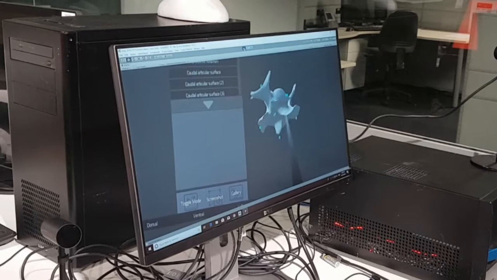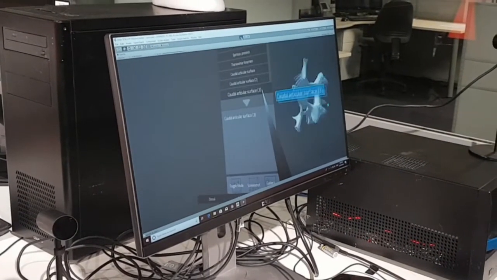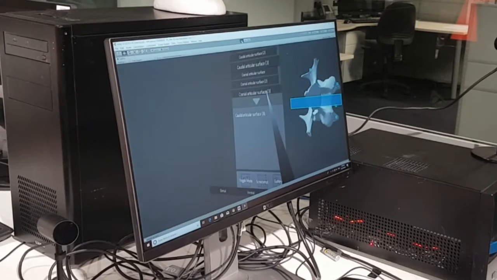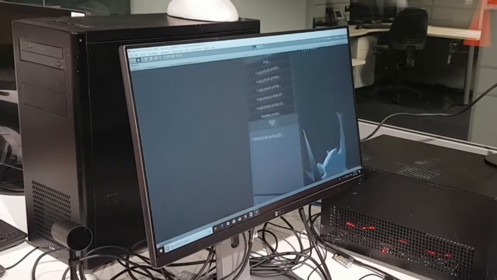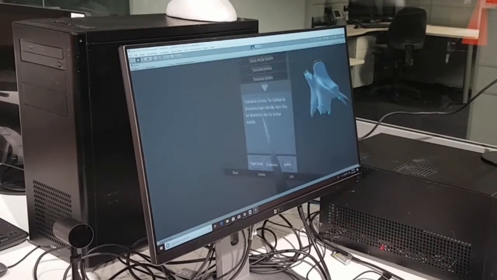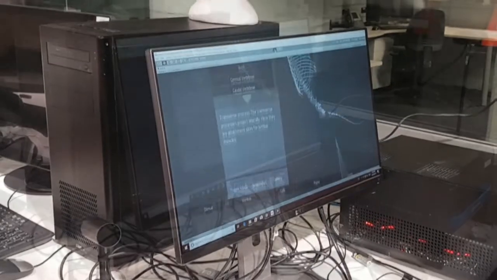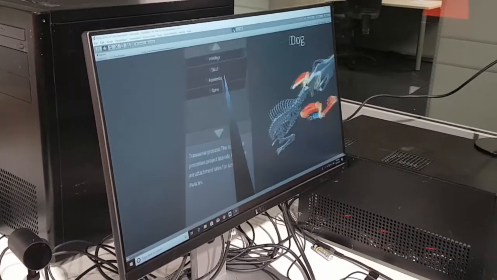Zooming into an individual bone will display its set of labels. These are points of interest of that particular bone. Certain labels have a more detailed description attached to them. The directory can also be used to navigate through the skeleton.